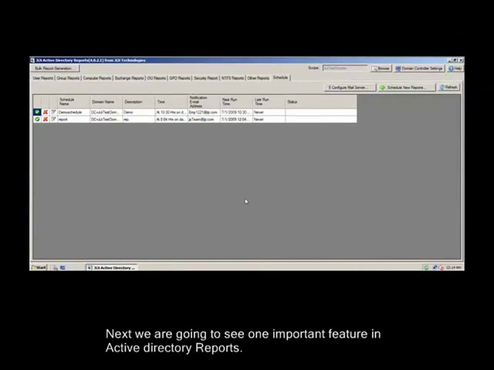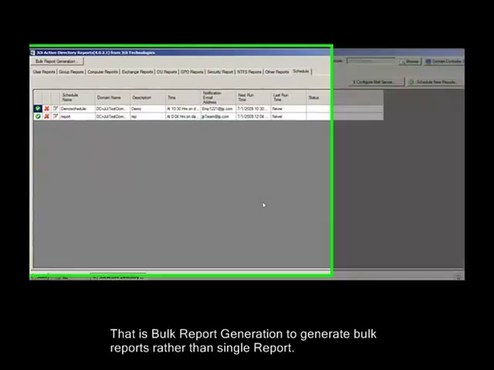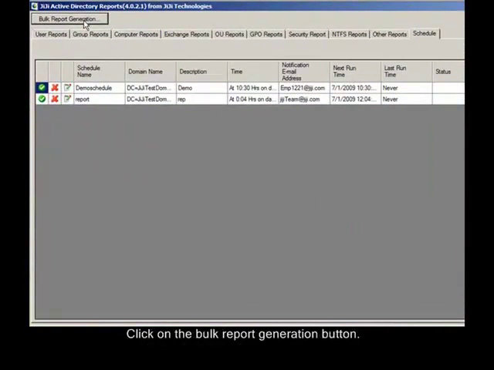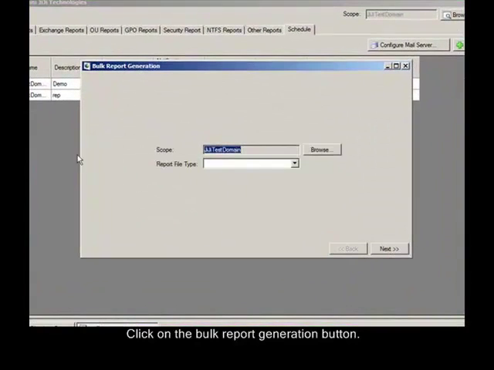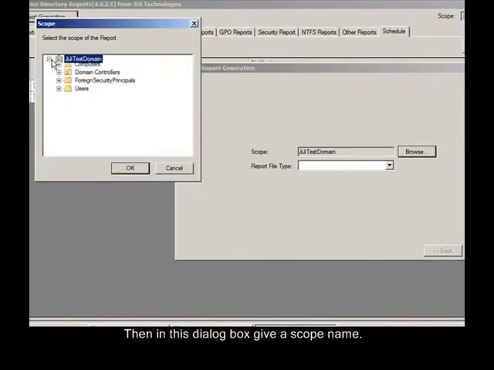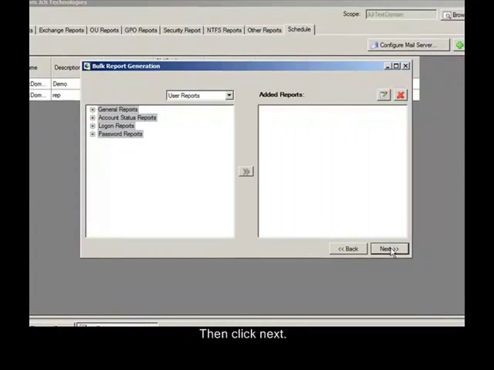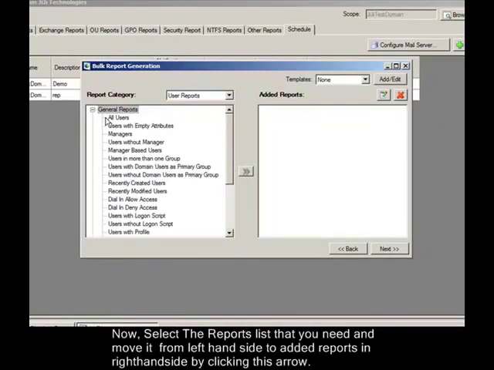Next, we are going to see one important feature in Active Directory reports, that is bulk report generation, to generate bulk reports rather than a single report. Click on the Bulk Report Generation button. Then in this dialog box, give a scope name. And select the report file type. And click Next. Now, select the reports list that you need, and move it from left-hand side to Added Reports in right-hand side by clicking this arrow.